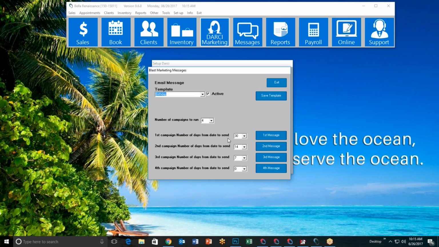And I said I want 4 to go out, and I get to choose when they're going to go out. In this case, this is going out before the date, so before my client's birthday, so hopefully you have their birthdays in their client file. Then I've said my first message is going to go out 30 days before my customer's birthday. My second message is going to go out 2 weeks before, my third message a week before, and my fourth message on. But I can choose anything I want from 0 to 30 and any days in between.